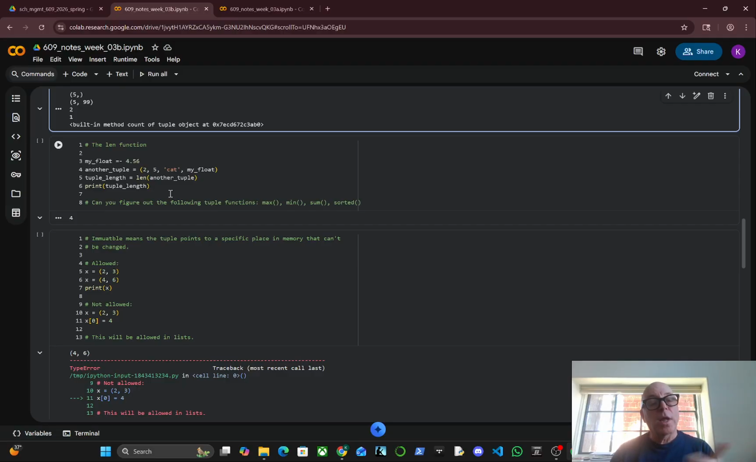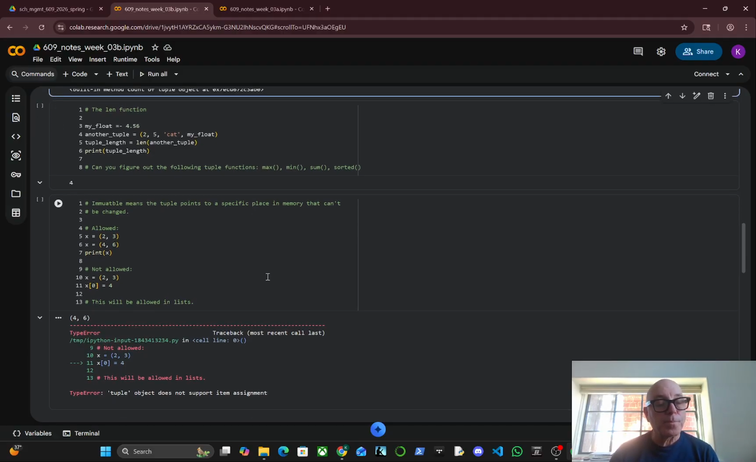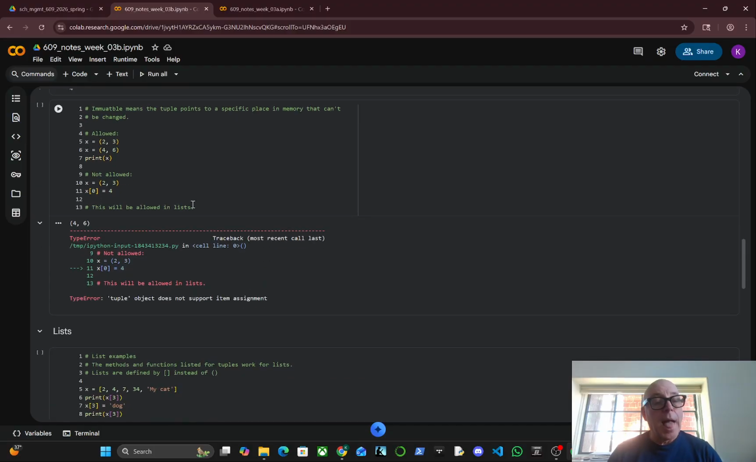It works with a string, and it actually works with any of these compound variables. Another example of the immutable I had mentioned: x equals 2, 3, x equals 4, 6, right? So this is perfectly fine. This is saying I'm taking the x variable and putting something brand new in it. That's kind of what we've been doing before, right? We said x equals 2, then later we said x equals 4. It just replaces everything.